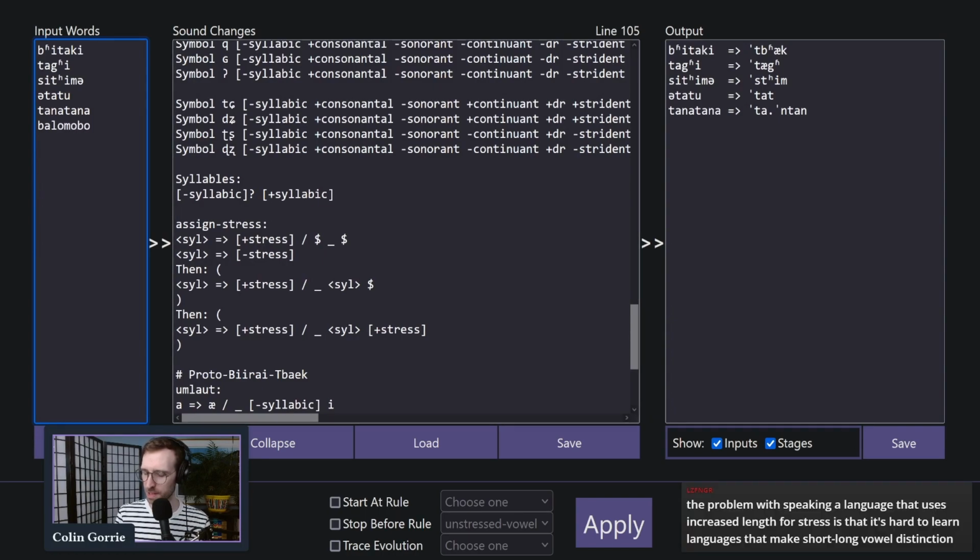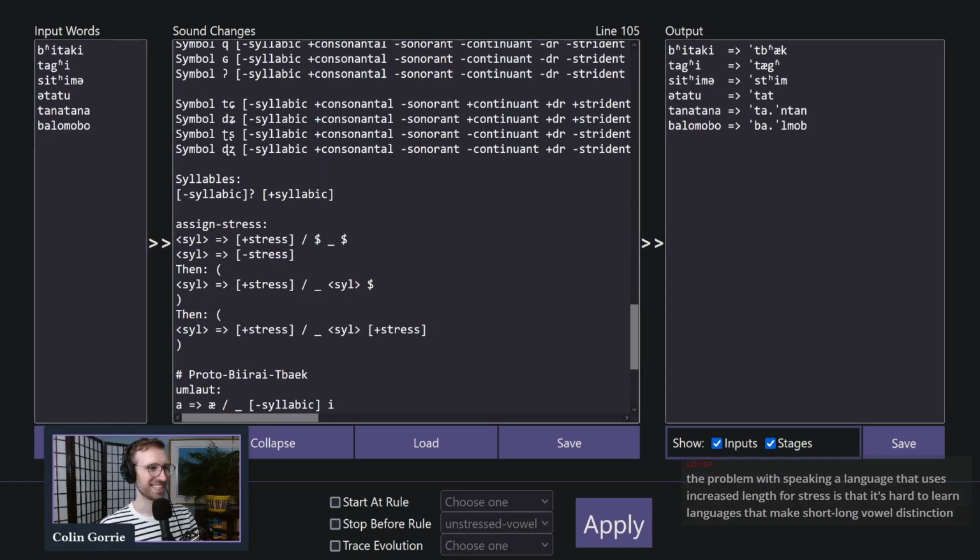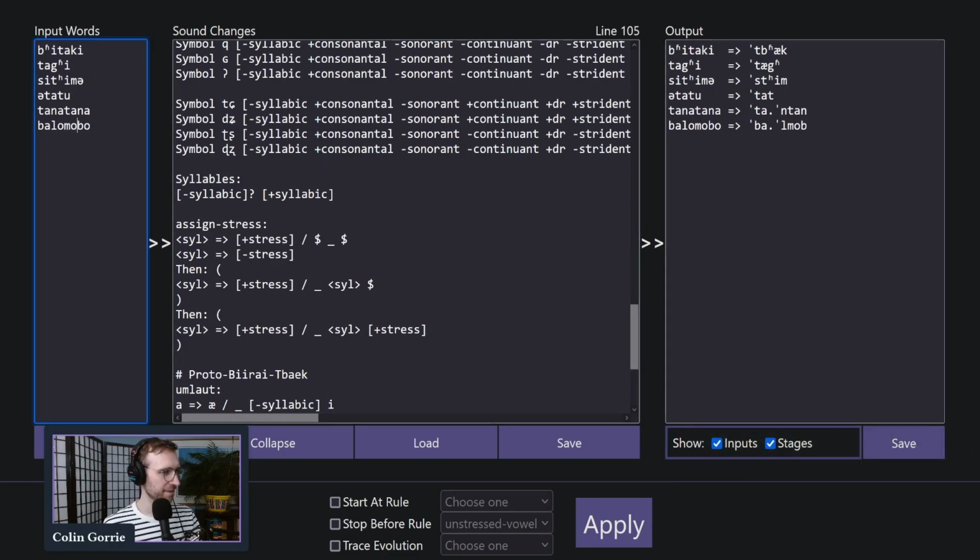Balomobo. This is not going to work. Balmob. No. I think we're going to have to derive that M from prenasalization, and maybe that'll be a chain shift. Lbob. Okay.